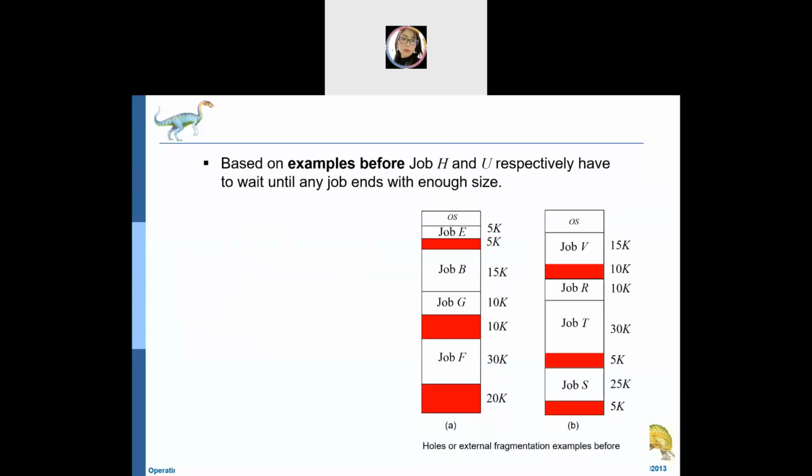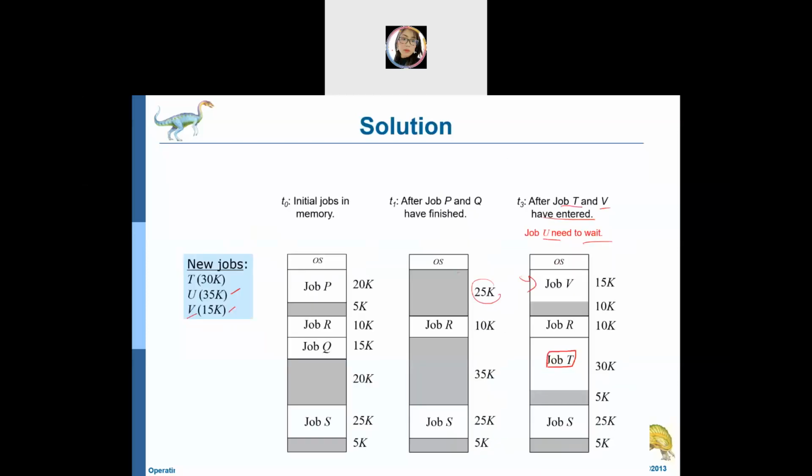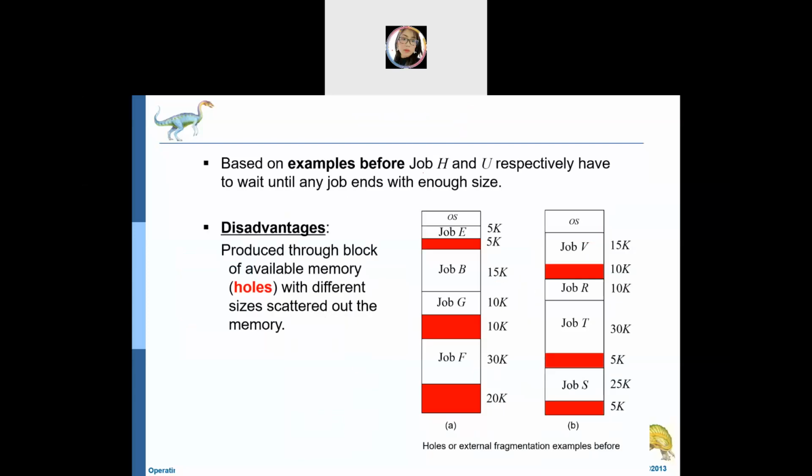So based on the example just now, jobs H and U respectively have to wait until a job with enough size. So the disadvantage is produced through blocks of available memory holes with different sizes scattered around the memory. So this will be a very critical problem also.